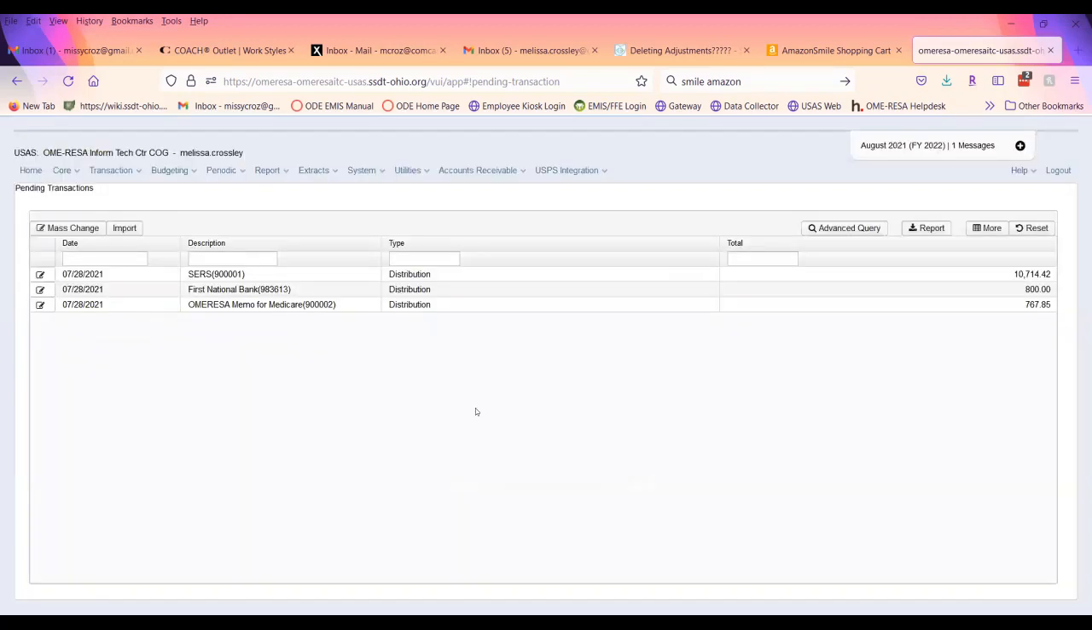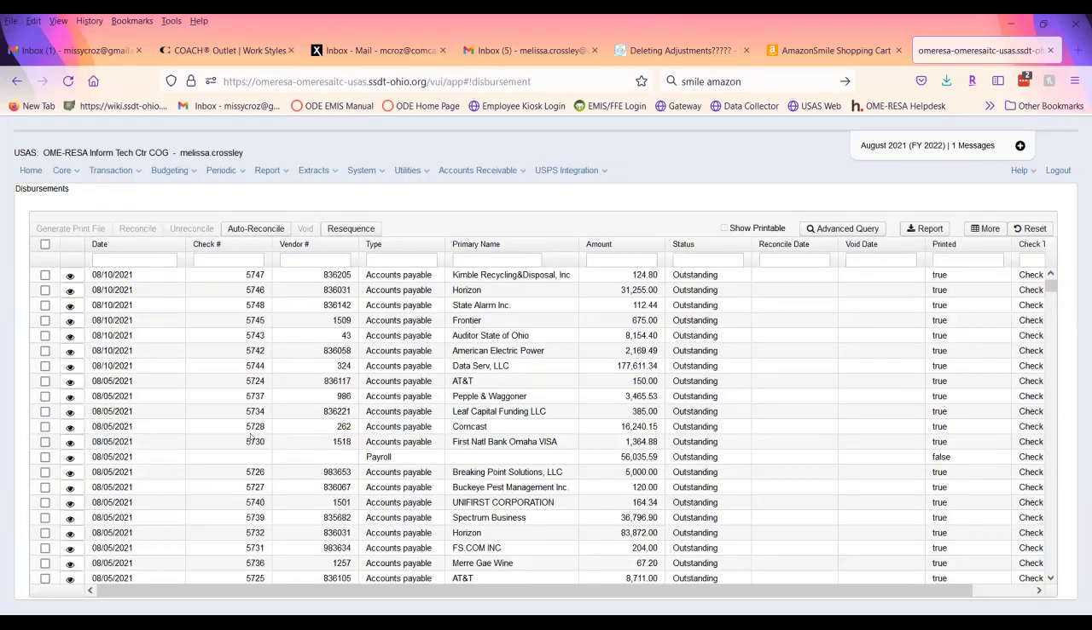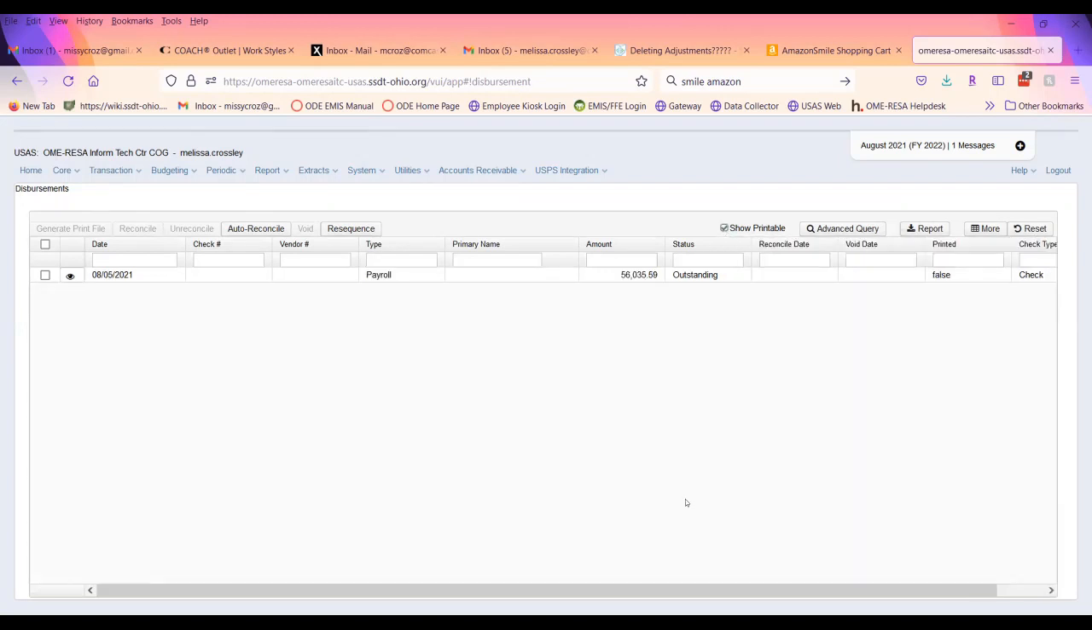Now, all this did was post the batch. In Redesign, you won't have a requisition, you won't have a purchase order, you won't have any of that. It goes straight to outstanding invoice, and it's almost like outstanding invoices. So now I'm gonna go over to transactions and disbursements. And I'm gonna click on the show printables. It automatically brings up my payroll. You can also filter by the type and type in payroll, and it will pull it up for you.